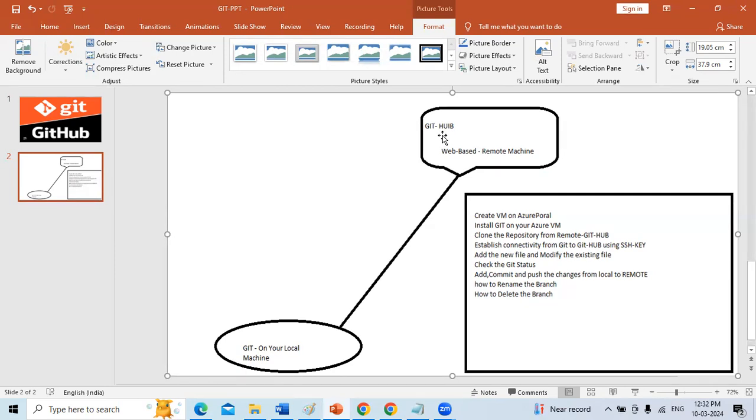So I'm going to follow these steps. I'm going to create a virtual machine on the Azure portal. Second step, I'm going to install Git on your Azure virtual machine, and then I'm going to clone the repository from the remote GitHub, establish connectivity from Git to GitHub by using an SSH key, and create a new file and modify the existing file. By this, you can see what is untracked, what is modified, all these things you will understand. Then we can add, commit, push. All the basic things we can do. Let's jump on to the quick lab.